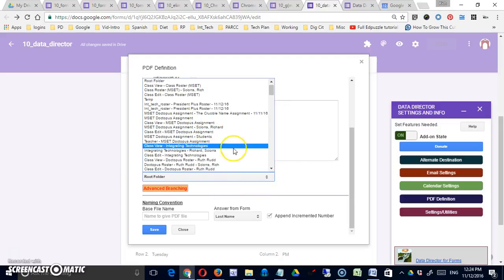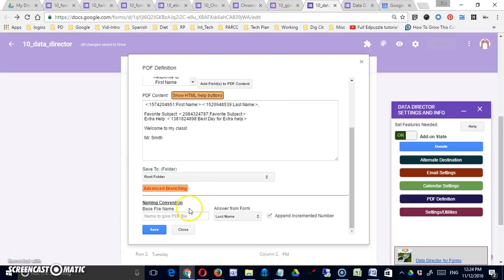Unfortunately, it finds all the folders, but it doesn't list them out in any kind of structure to show which one is nested within which other folder. So you'll have to kind of know which one is which. I'm going to look that up in advance.